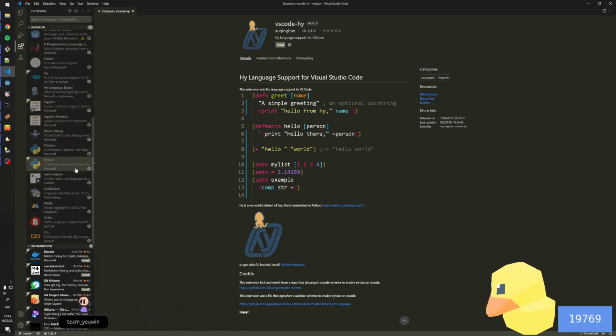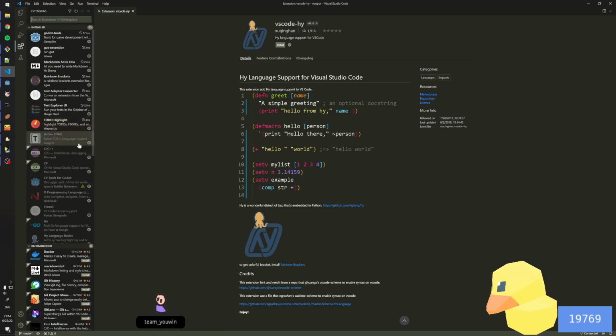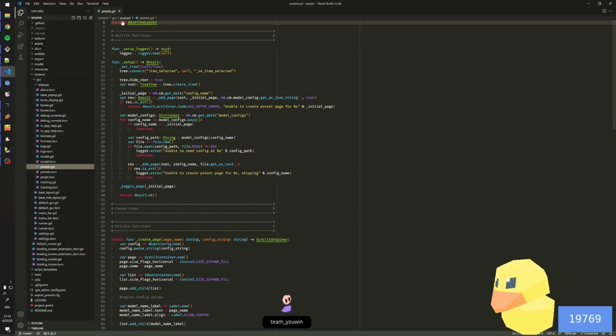So now we only have Highlang once. Shell check, we don't need it. YAML, no. Fennel, Fennel's neat. Toml, don't use Toml. Yeah, that's probably fine. Get out of here. Presets, GD.